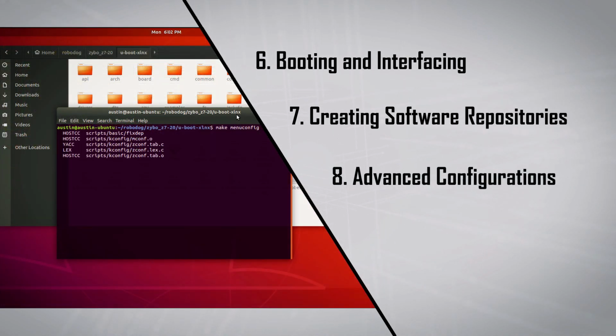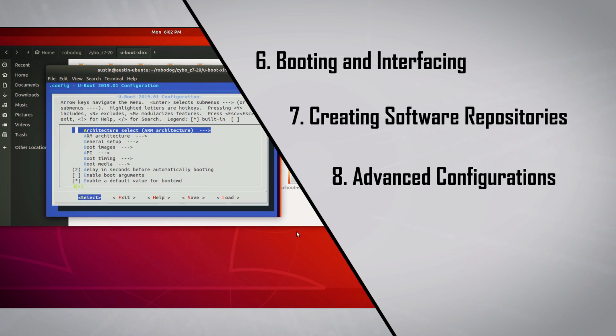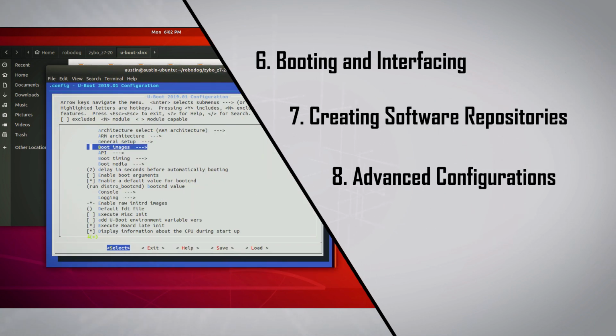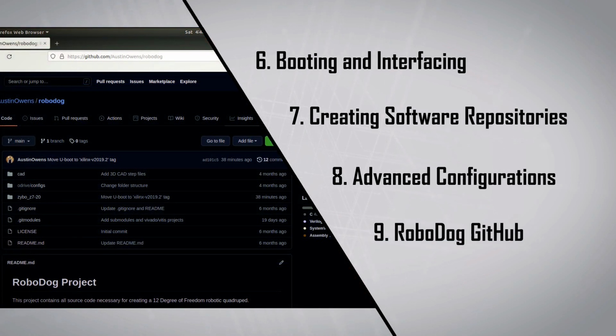Then finally, I'll wrap everything up by showing you more advanced configurations you can make to your OS components if you want additional modifications, as well as how to download and interact with my RoboDog repo on GitHub.